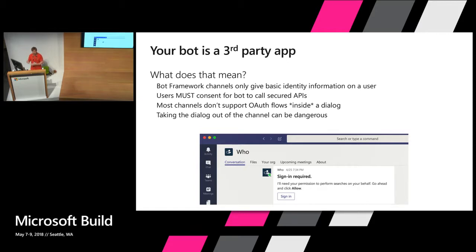If you're going to call into some secured APIs, your bot must perform some sort of auth flow or consent. It's not automatically given. I have a lot of people that are really surprised by that when they're building a bot inside of Microsoft Teams. They're like, well, why don't I automatically get tokens? I'm already signed into Office 365. I should be able to call Office 365-based APIs. Well, the reason is you're a third-party app. We're not going to give you automatically a token without a user consenting to it.